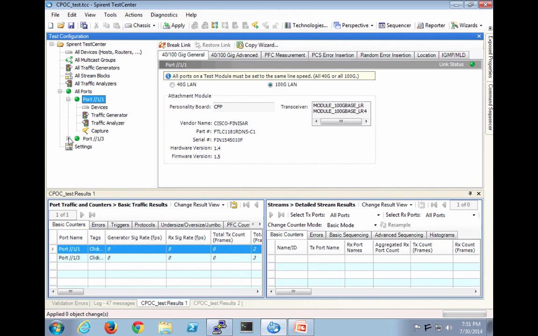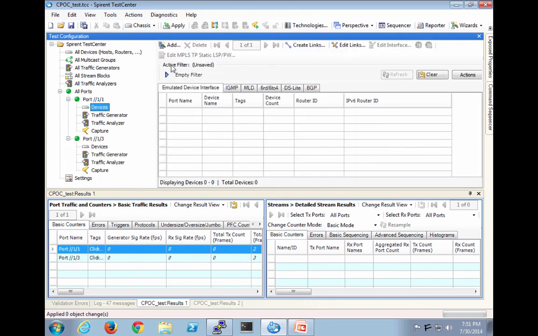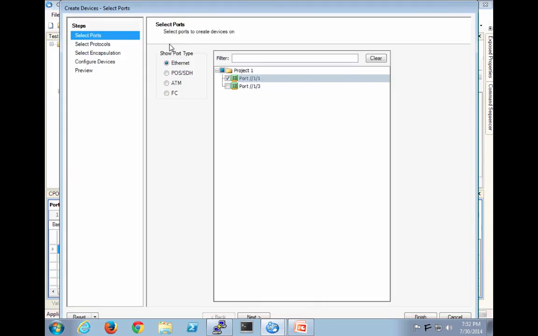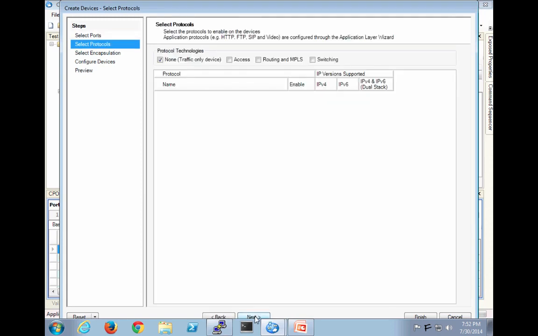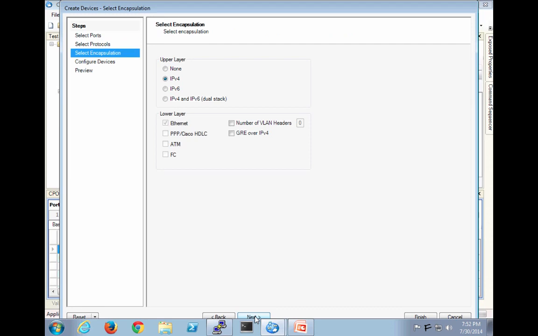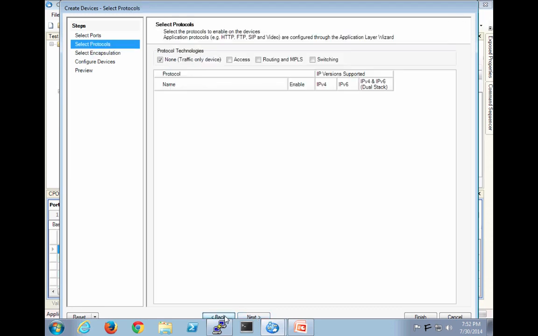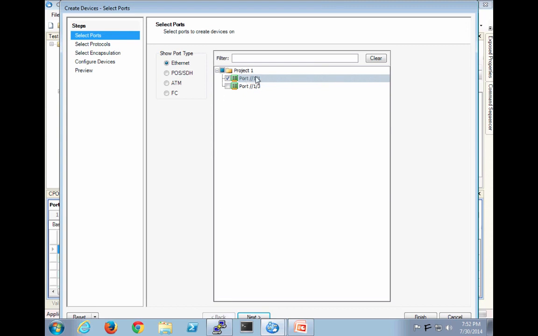So what we're going to do is add a device. We're going to come in here, click a little bit forward, and make sure that we're on the port that we wanted. So I'll click back a second. So it is on port 11.